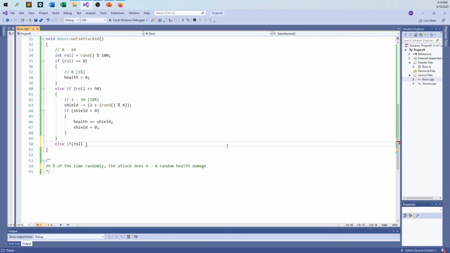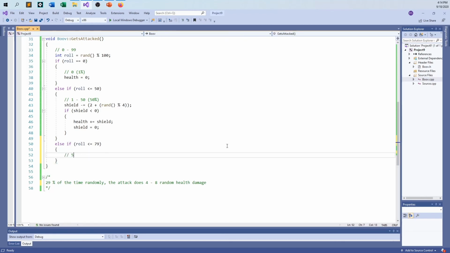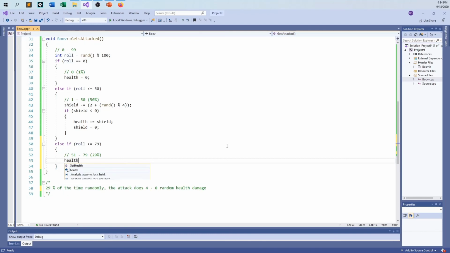Else if, I can't just do else because, again, I eliminated those 20% possibilities here. But if the roll is less than or equal to 79, because this handles everything from 51 all the way to 79, so that's 29 possible values. So 29% of the time, health minus equals 4 plus rand, let me put one more parenthesis here, mod 5. And if rand mod 5 gives me a 0, I get 4 damage. If it gives me a 4, then I get 8 damage. So this will give me everything correct within the 4 to 8 realm.